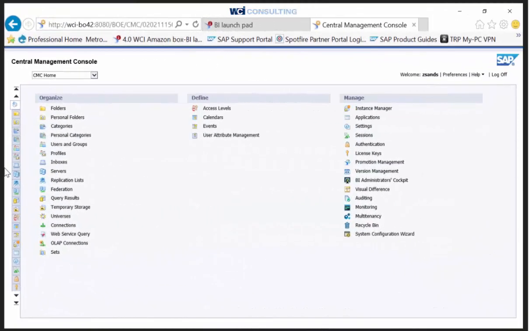Hello everyone, my name is Zach Sands with WCI Consulting, and today I'm going over a really neat new function that's available in BusinessObjects BI Platform 4.2. It is actually a notification alert that you can set up within the CMC as an administrator or another user that has access to the CMC, the Central Management Console.